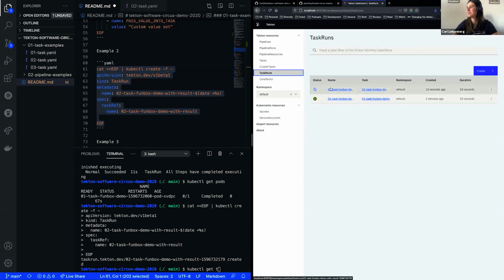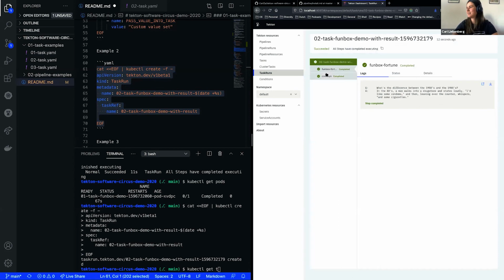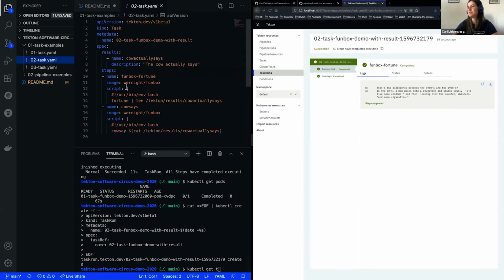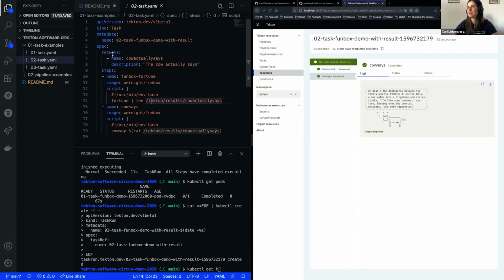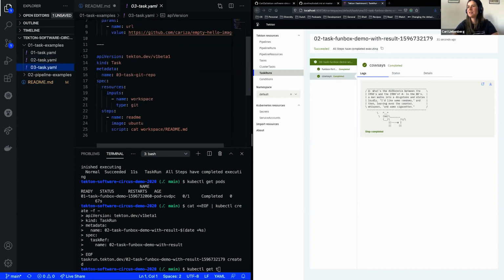Cool. So now we've got the second example quickly running. Great. So the first step in the second example, so now I've got multiple steps, retrieves the fortune, and then the second step passes that fortune through to the cow. So now the cow tells us fortunes. So you can see I took the results from the one and passed it through to the other using that approach.